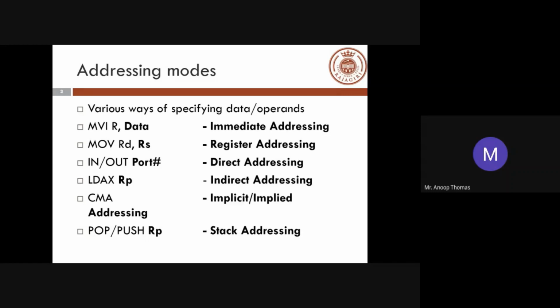Then CMA is implicit. There are no operands associated with it. Complement accumulator: the accumulator value, the whole thing, has no operand values. It's called implicit or implied addressing. So it implies that it is working on the accumulator, and you don't need to specify it yourself. There is no operand or data. This particular instruction works on your A.